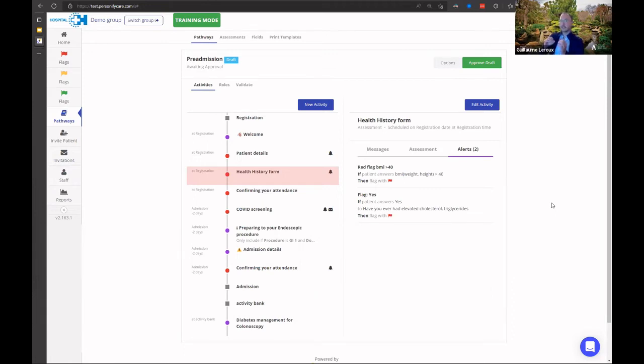Let's delve into something that's really relating to patient-centered activity here. If this patient says that they have diabetes type 1 and they are coming for an endoscopy procedure, then I want the system to trigger a very specific PDF that we already have in this pathway. And let's have a look at this PDF.